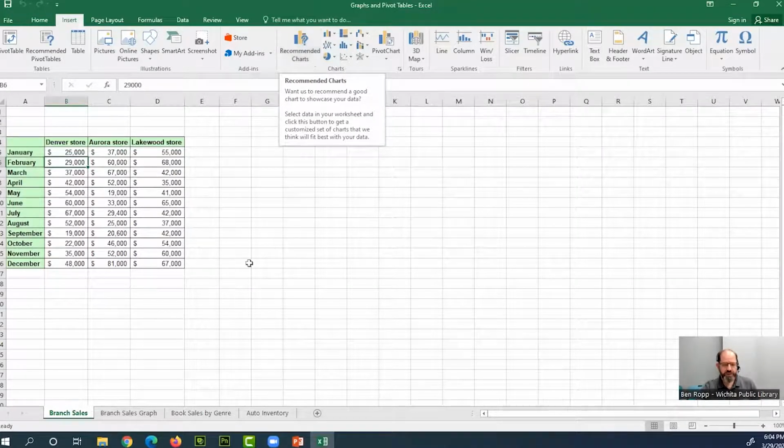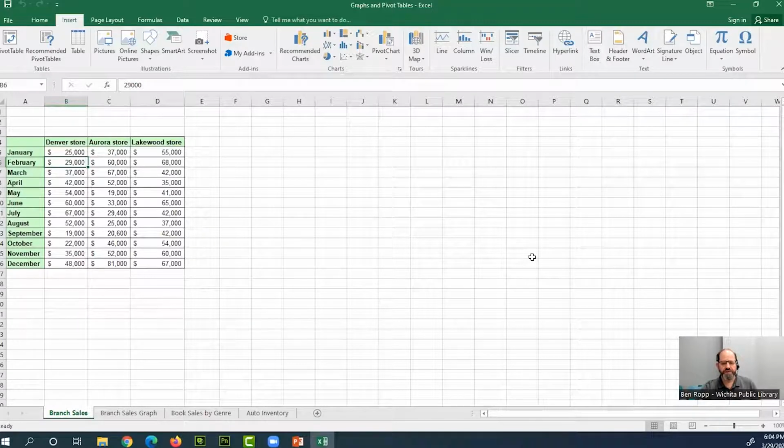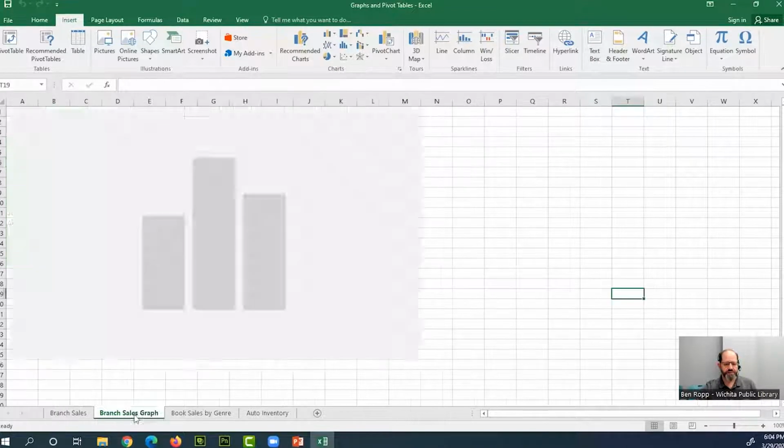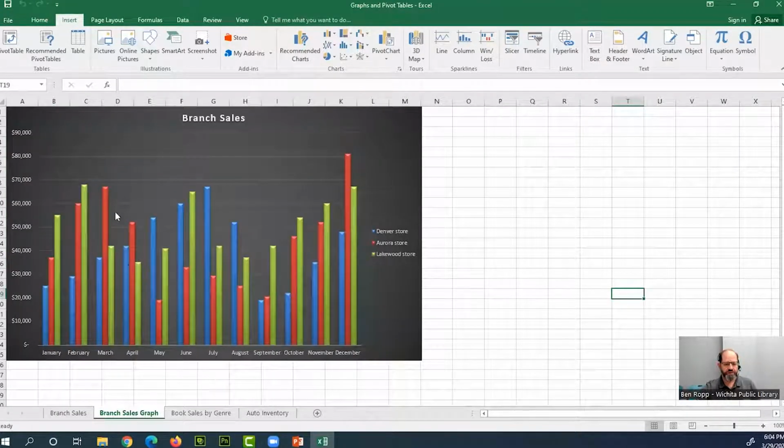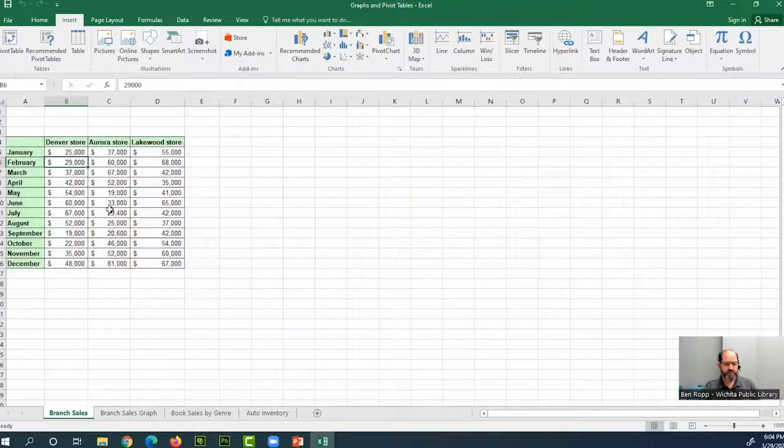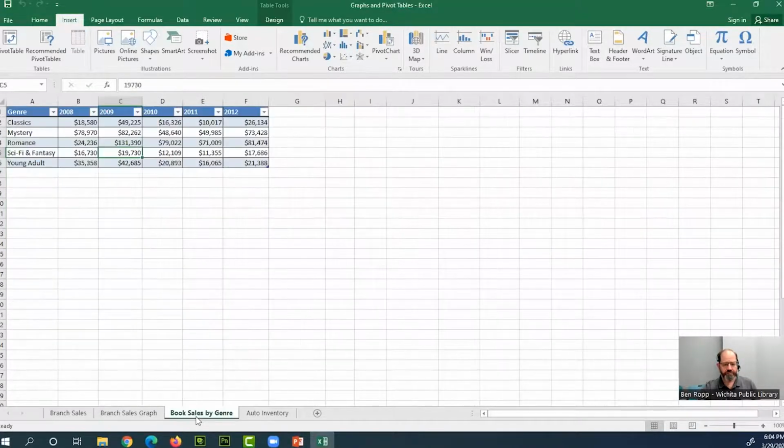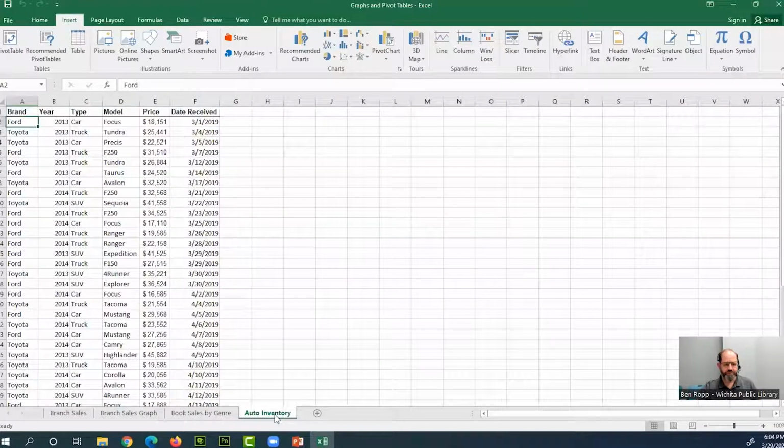And this is a workbook, which is the name of the file. An Excel file is called a workbook, and it is made up of one or more worksheets. We have the worksheets in tabs across the bottom here. There's an example of a chart for this branch sales table that we have here, spreadsheet. And there's the others, and there's the auto inventory that we'll be doing a pivot table for.